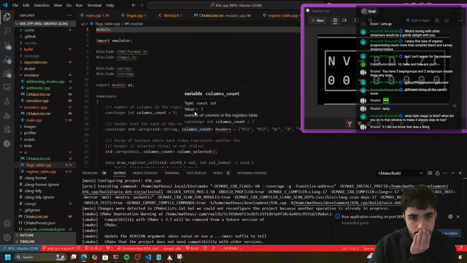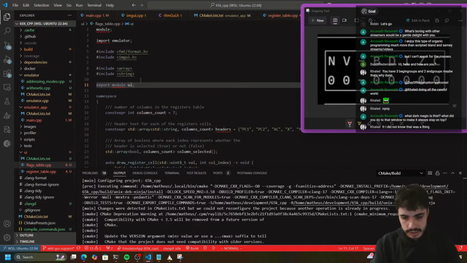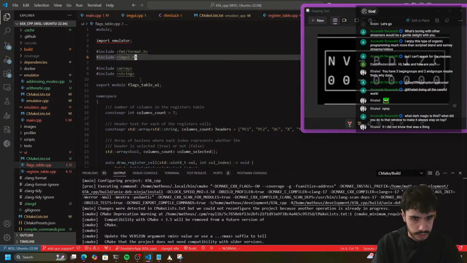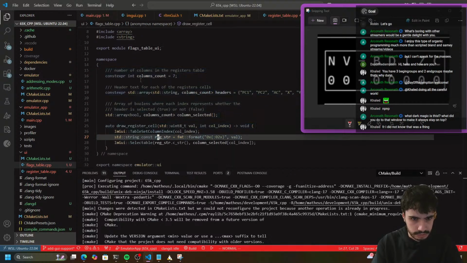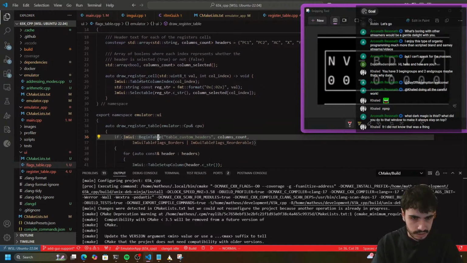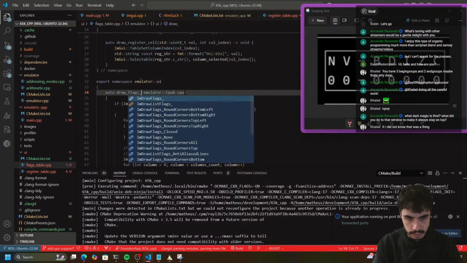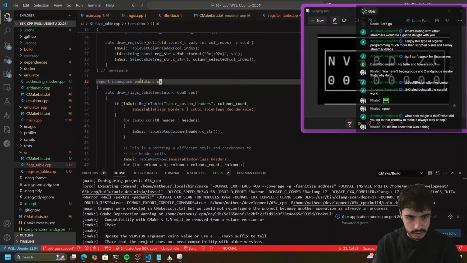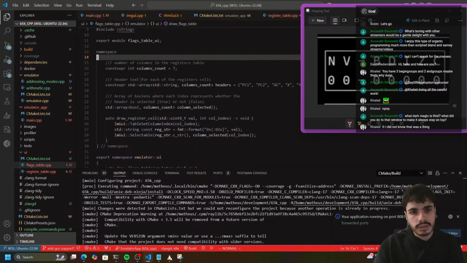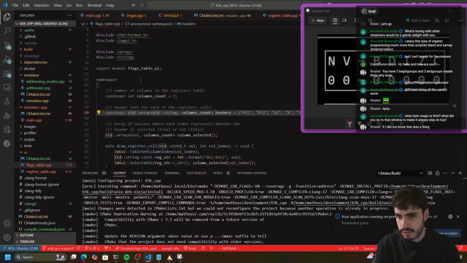So yeah. So this is going to be a little bit different. This is going to be the flags table UI, I guess. We do import the emulator. We'll probably have that as well. This is going to be called draw flags table. Export namespace UI. That's fine. Now, in here it becomes kind of easy, right?